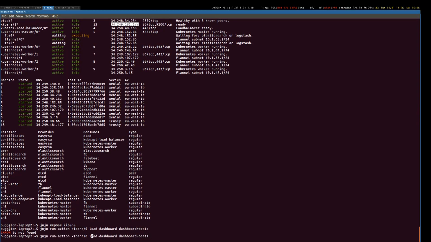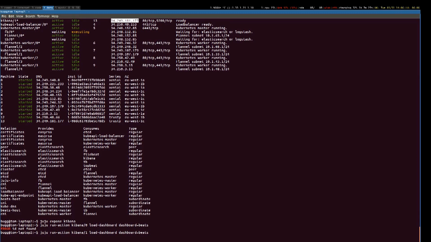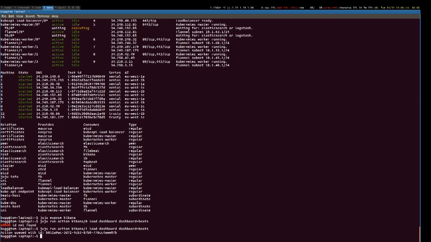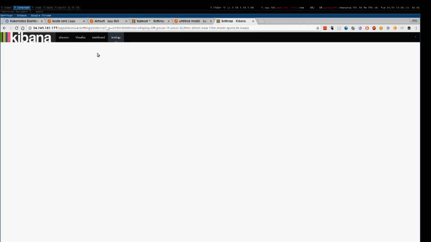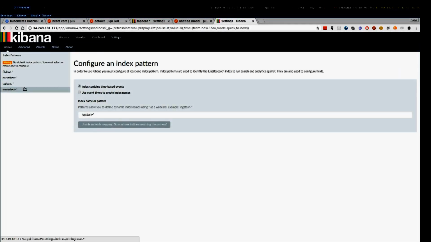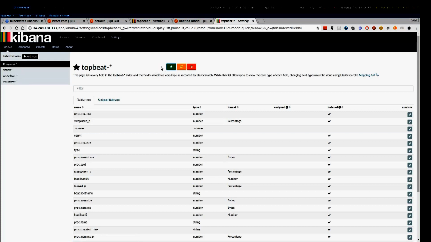Kibana 1. So if I load the dashboard, this runs an action on the server, and so an action is like a pre-canned command that you can pass in parameters for. So in this case, it's load my dashboard. The dashboard is called Beats. And so that will queue up. And with a bit of luck, when I refresh, you can see how I've now got these index patterns on the left-hand side. And so from that, I want to pick, I don't know, Topbeat as my default.